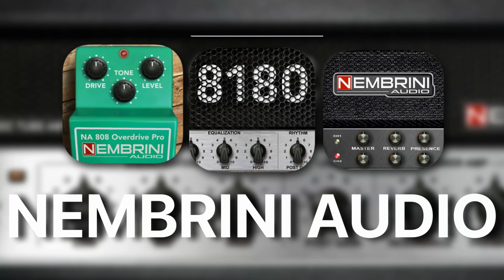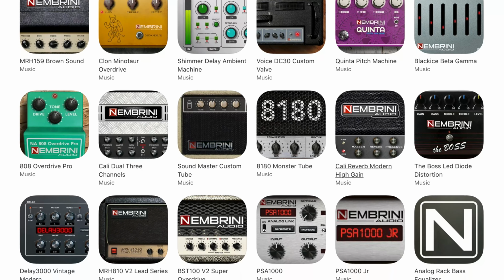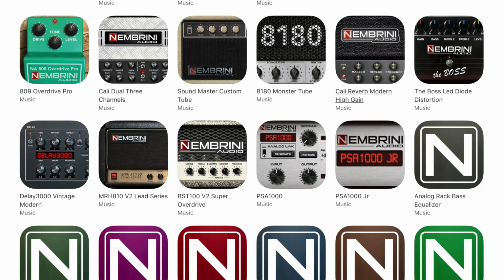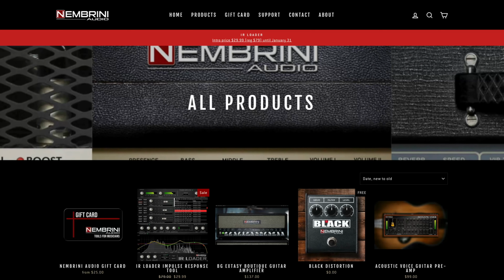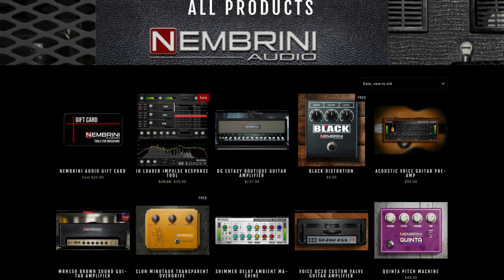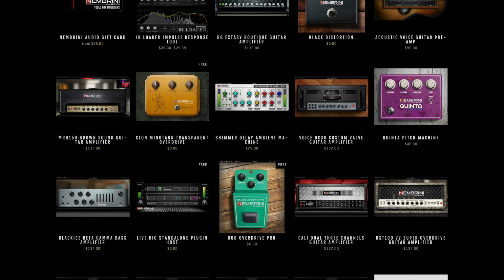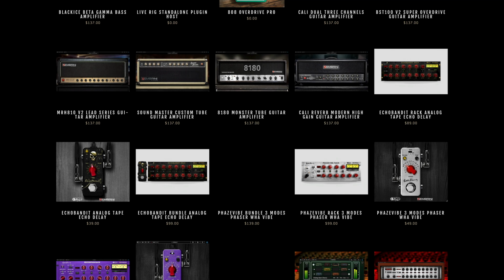So I'm not singling out a single Nembrini amp or effect as their best. Rather, I'm highlighting the quality of their guitar apps as a whole. Nembrini don't really do big multi-amp slash effects apps, instead releasing super high quality recreations of individual amplifiers. So if you are looking for the very best recreations of real life sought after amplifier sounds on iOS, Nembrini Audio are the developers to go to.